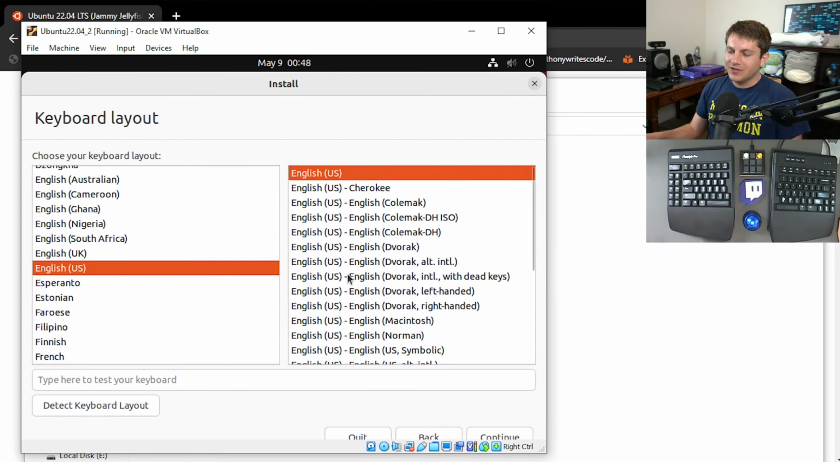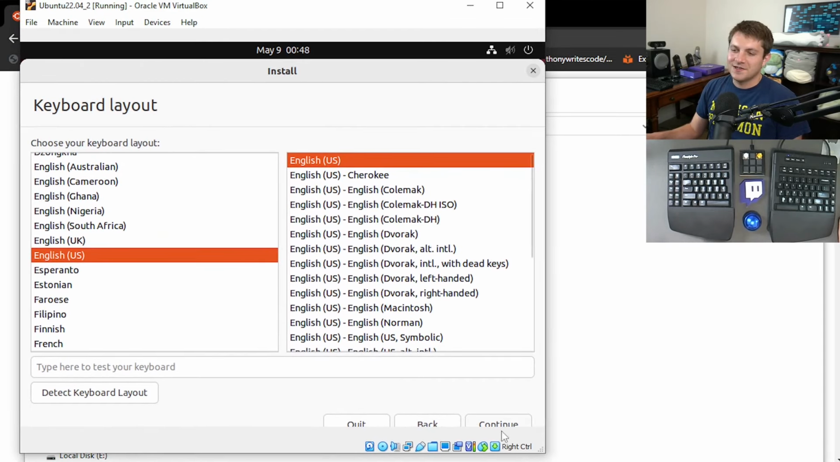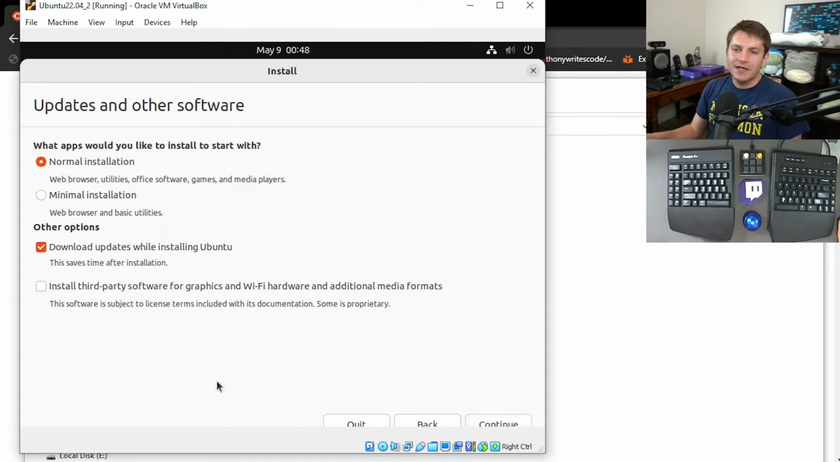It's going to have us pick our keyboard. There is one kind of annoying thing about the default screen size, and I think this is actually a bug in the installer. But yeah, these buttons are cut off at the bottom. Nothing I can do about that, but fortunately we can kind of see what they are anyway.